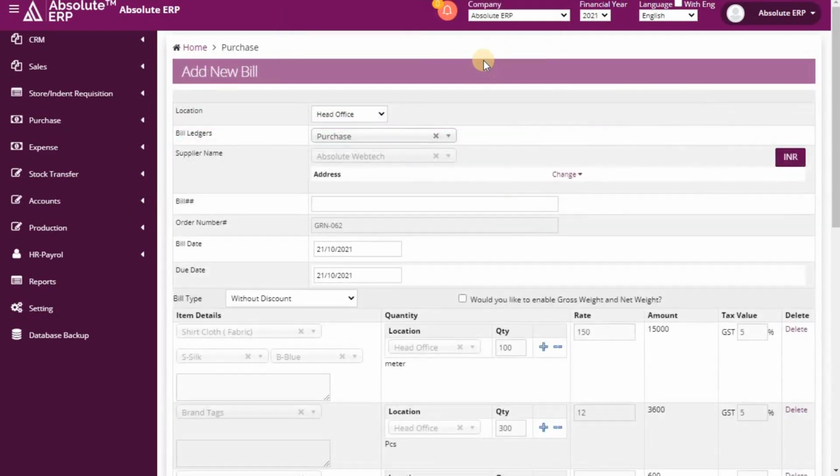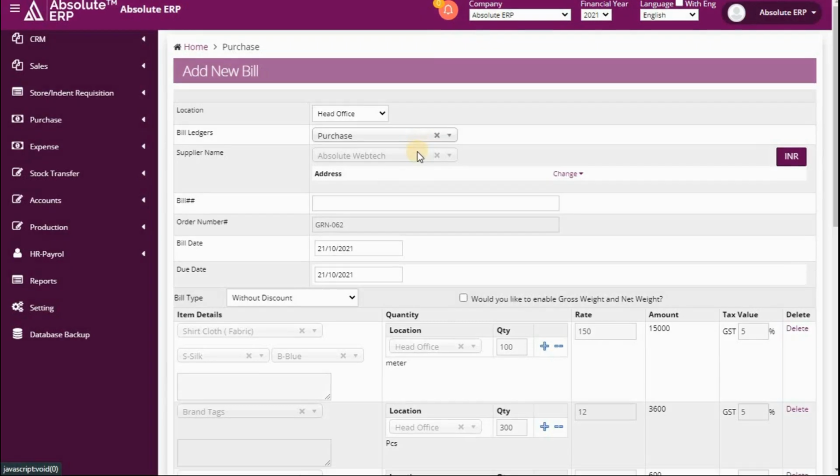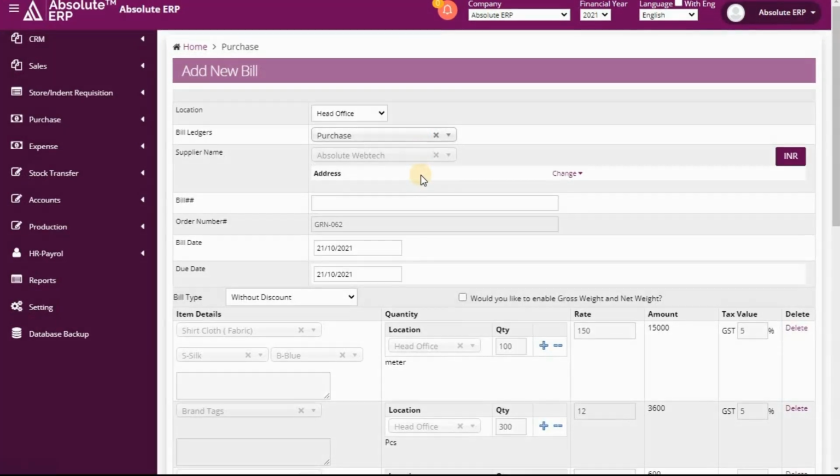This is the Add New Bill page. From here, we can simply add our created bill. Along with our software, it has already fetched all the details from the GRN and reflected them in this bill. You just need to consider a few more things, like you can change the address of your supplier by clicking on the Change button.